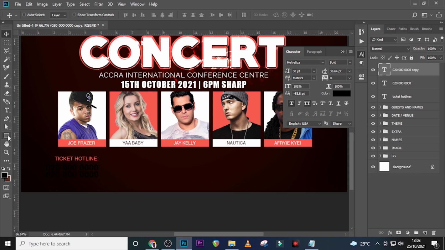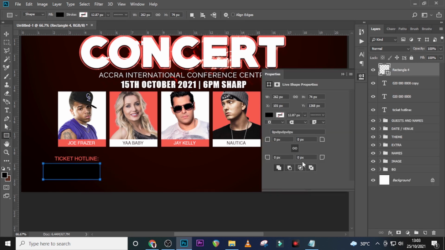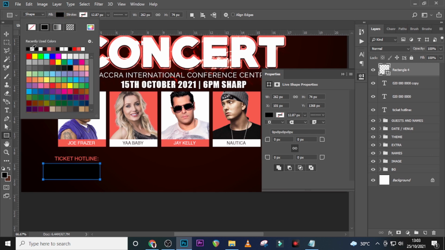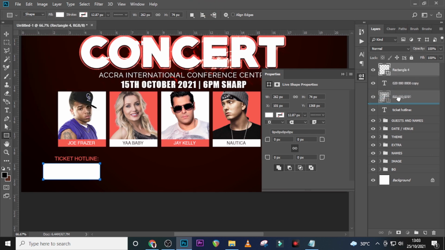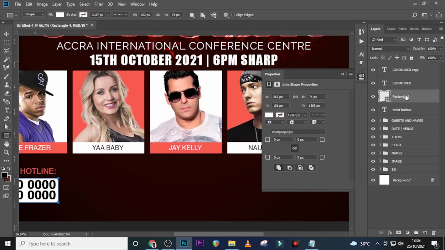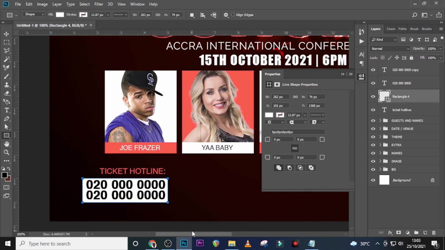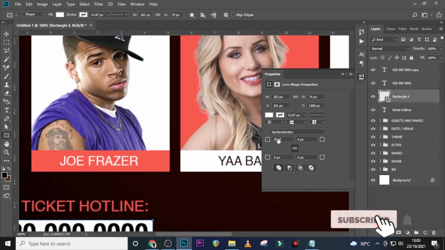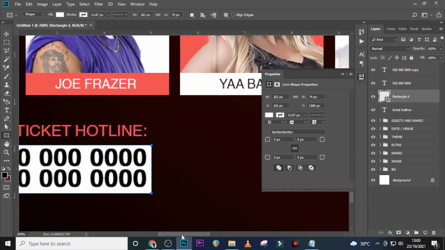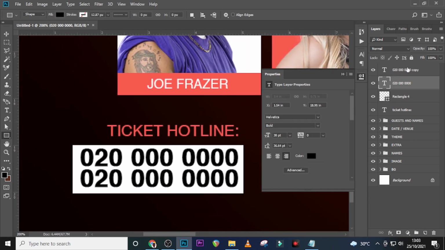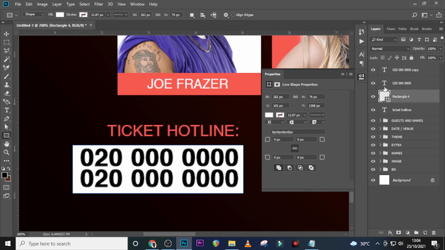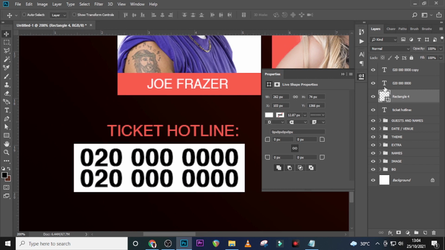Okay, now let's click on our rectangular tool and let's create a very nice rectangle around it. And let's go to the fill. Let's set the fill to color white. Let's drag it beneath the telephone numbers. Let's zoom in again. Awesome. I'm zooming in because I want the telephone numbers to be in the middle of everything, or I want the rectangle to be in the middle of the numbers. Very important and very key.